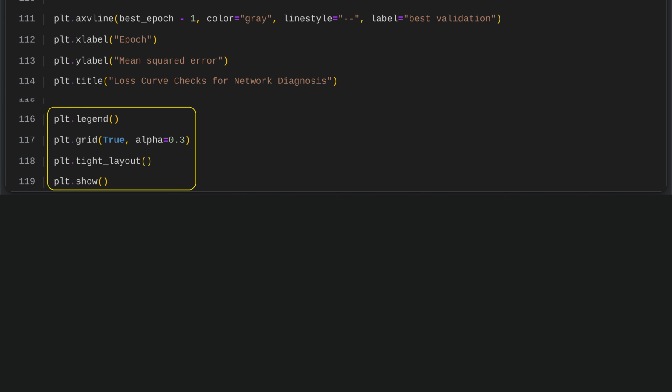The plot is finalized by adding a legend to distinguish training and validation loss, turning on a lightly transparent grid for easier reading, and adjusting the layout so elements do not overlap. Displaying the plot then lets us compare the loss curves across epochs and evaluate the model's training performance.